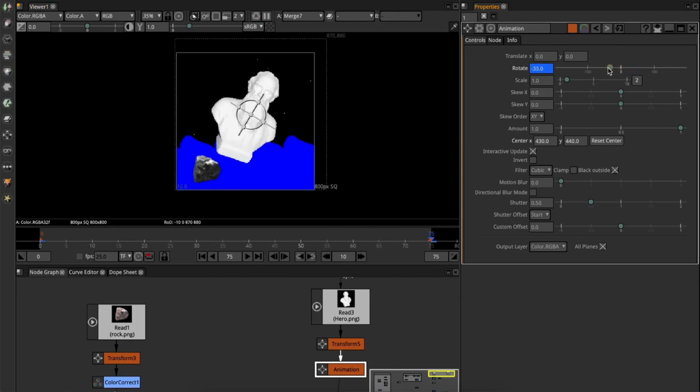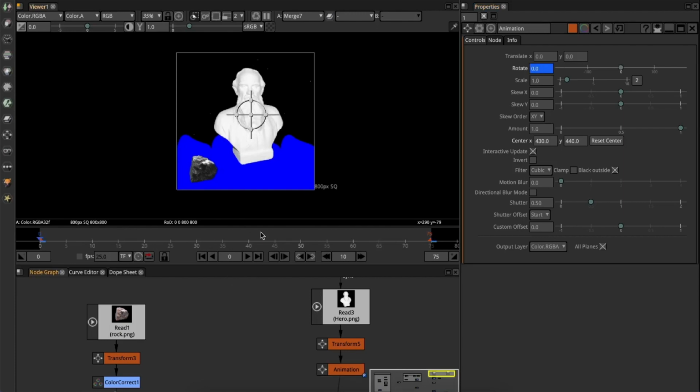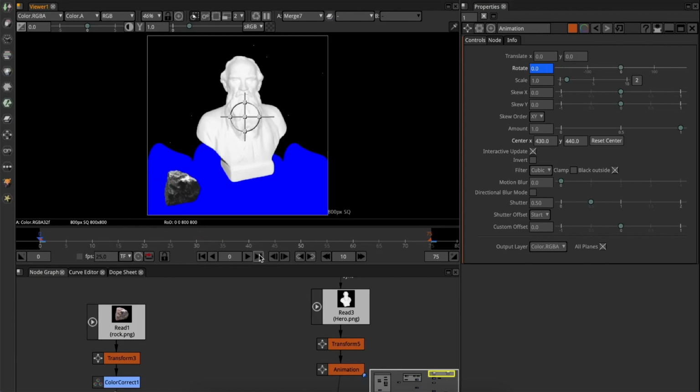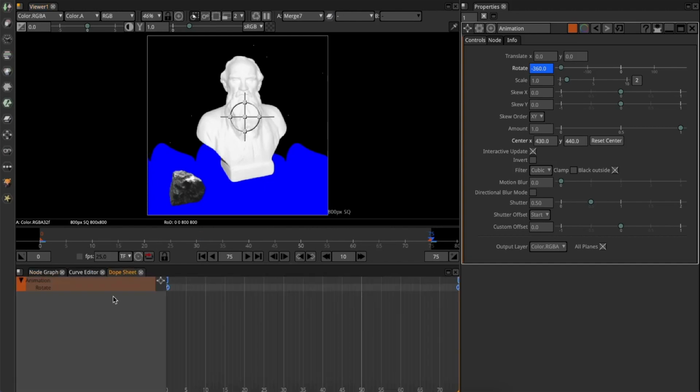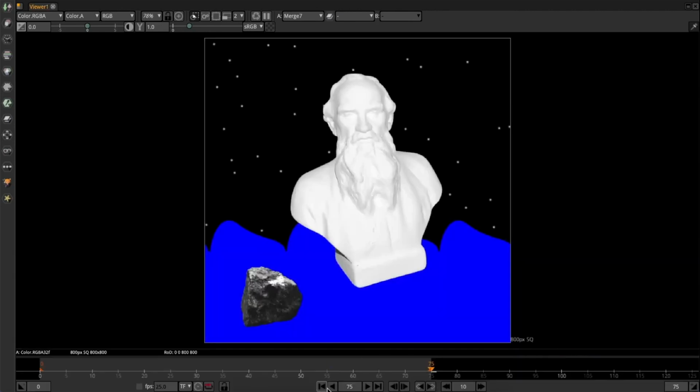We'll need a negative value for it to rotate in the right direction, and compare the very first and the last frames. The image of the hero is exactly the same. With this node selected, open up a dope sheet once again, grab the last keyframe and adjust it one frame forward. And let's see now how this rotation loop is looking.